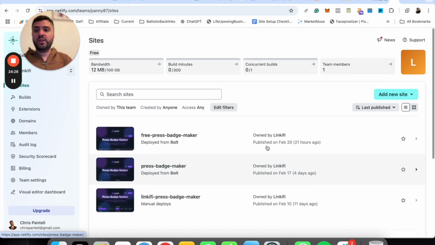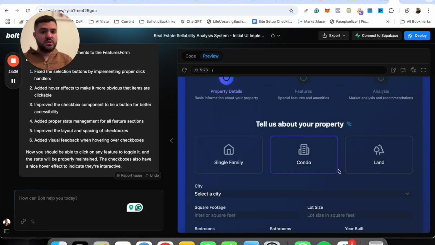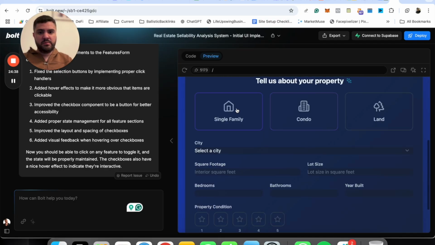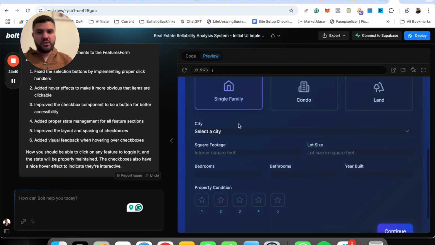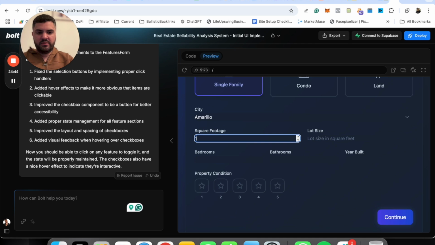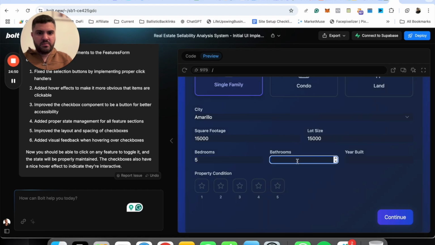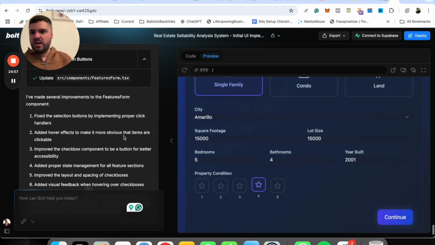Really, really cool that it allows you to deploy on here, but I'll show you that as we go and deploy this one. So this is super cool. We can go through the sections again. Let's select the city. Let's do 15,000. Number of bedrooms 5, number of bathrooms, let's say 4, and 2001, and we're going to say 4-star. Let's just see what it says.